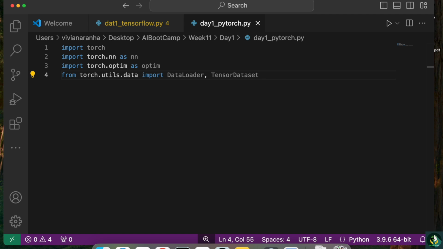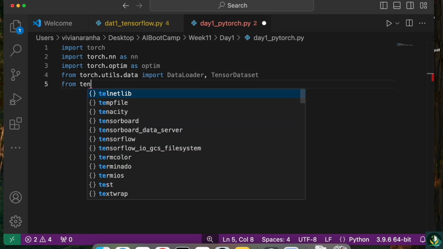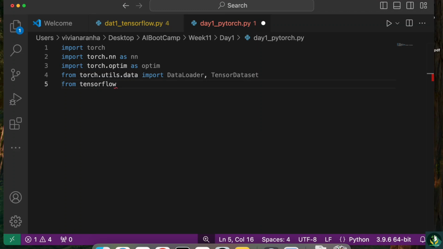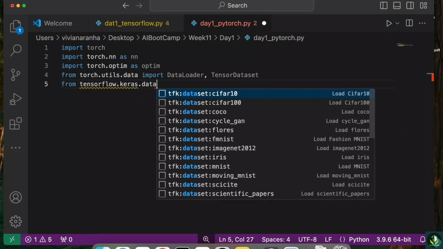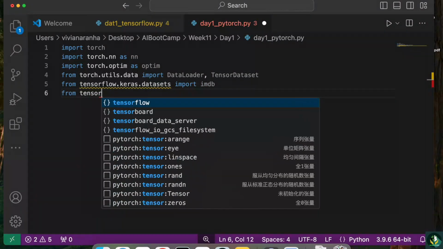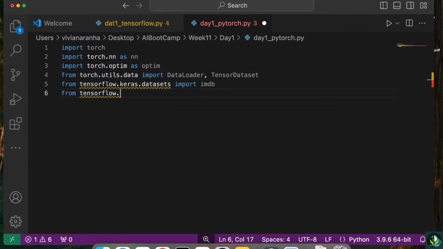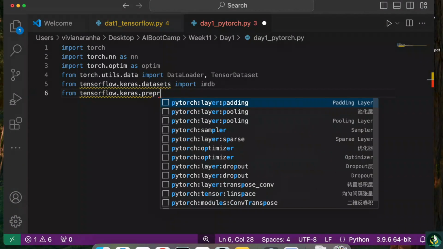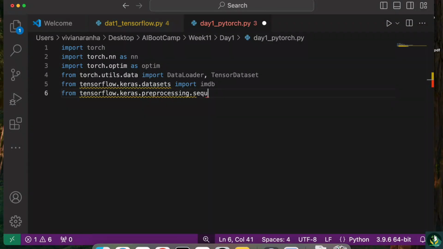So once I have that, next things that I need is from tensorflow dot keras dot datasets, I am going to import imdb. That's the dataset. That's why I'm using TensorFlow right now. And from tensorflow dot keras dot preprocessing dot sequence import pad underscore sequences. So these we have just used, which import the IMDb dataset and the pad sequences function from TensorFlow for preprocessing.